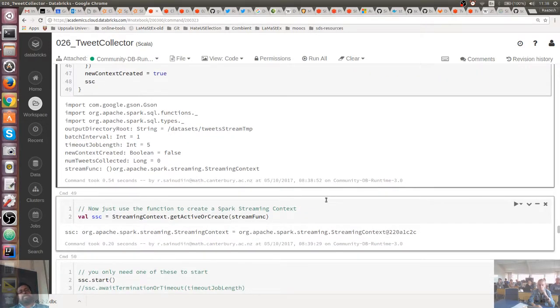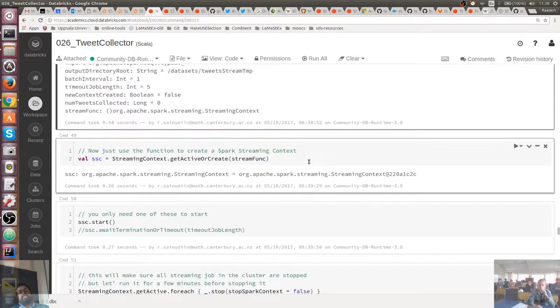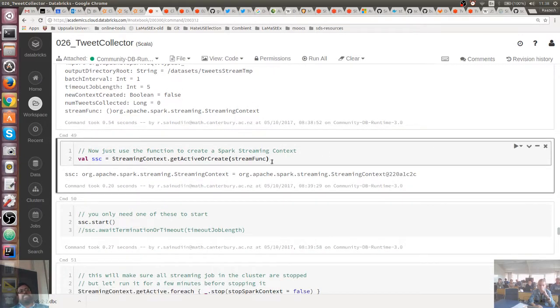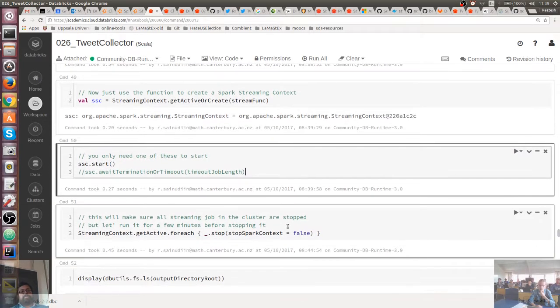And if I run this, now I can just have one function that says getActiveOrCreate, or I simply pass in the stream function to it. So this is de-boilerplating it. It's nice because it's modular and I can control it and I can start again.